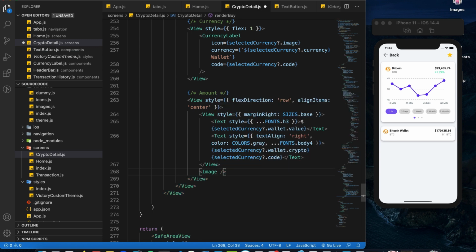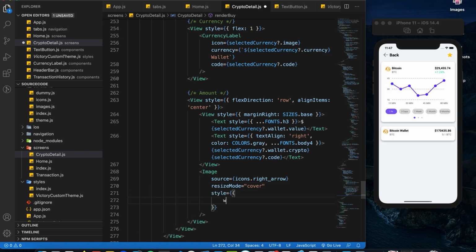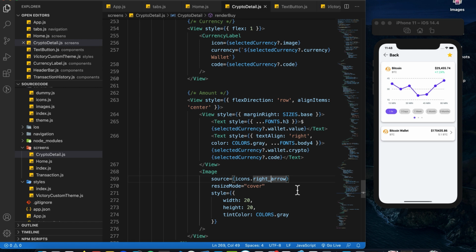Alright, so image source equals to icon start right arrow, resize mode equals to cover, and style equals to width 20, width 20, and height 20. Tint color equals to colors.gray. Alright, cool. Now we have completed the first part of this buy section.